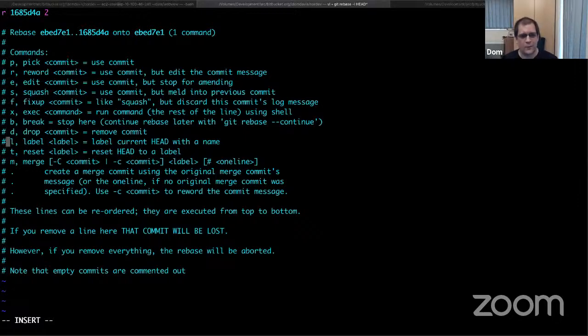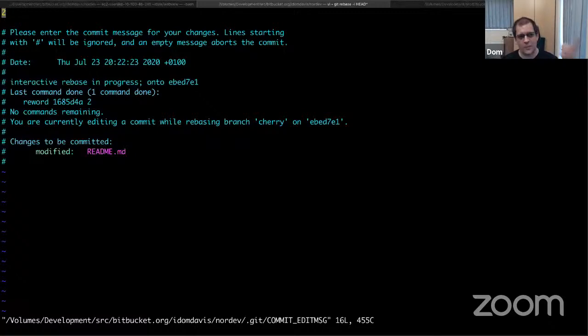I haven't used any of the other ones, but you can go read up on them. The reword is the one I use quite a lot. So we'll write this out, quit that, and then it opens up my editor again, because this is now saying, what commit message do you want here? I have Bitbucket set up on most of my repositories to reject any commit that doesn't have the issue number in it. Because if your commit messages are poor, at least you can then go off and have a look at your issue and see what was going on there.